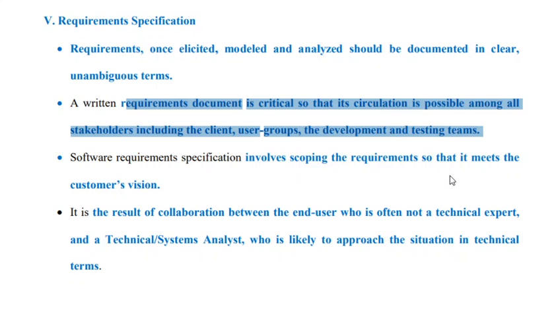As I've already said, this specification document may be used by a wide set of audiences. It may be used by the marketing agent. It may be used by the document writers. It may be used by the client. It may be used by the test engineers. It may be used by the maintenance engineers. It may be used by the project manager. It may be used by the organization. So there are different possible audiences of the specification document that is being created. So it plays a very critical role.